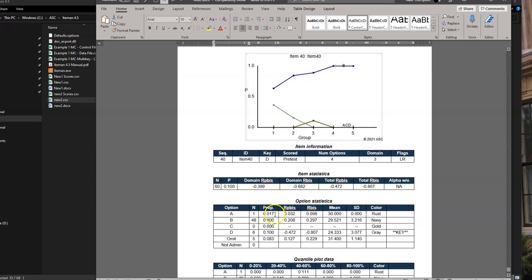Then item number 40 is a good example of a miskeyed item. So in this case, we had 48 people choose B with a positive point biserial, but only 10% chose D, which was the correct answer. So most likely this one had the key incorrectly typed in when the item was written. And you might want to go fix this in your testing platform and rescore the candidates so that they're getting an appropriate score.